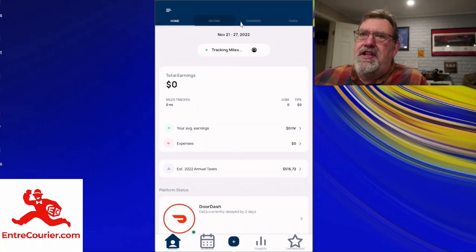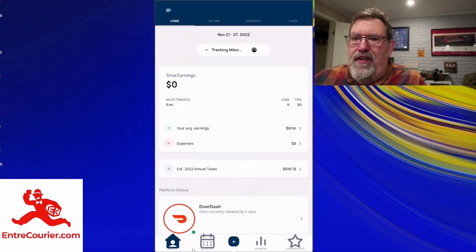And there are four tabs across the top here: Home, income, expense, and taxes. And then there are a few icons down at the bottom. So we'll look through each of those and take a look at what they do.